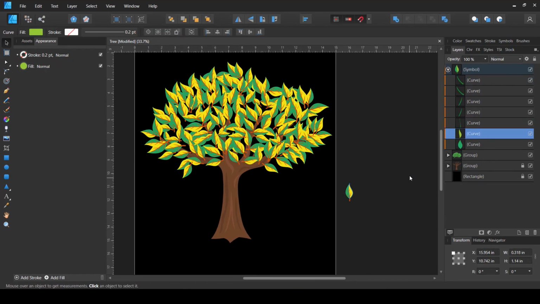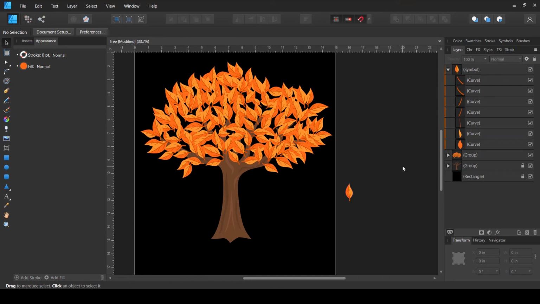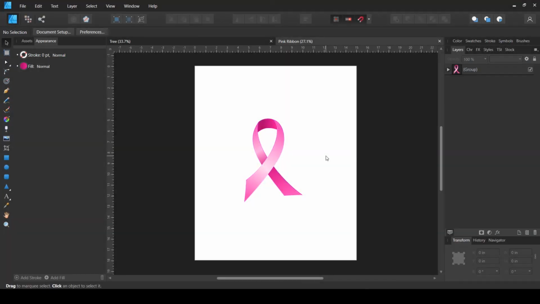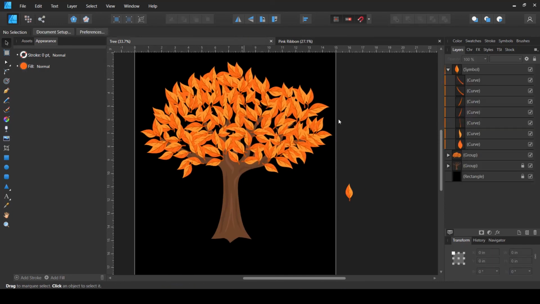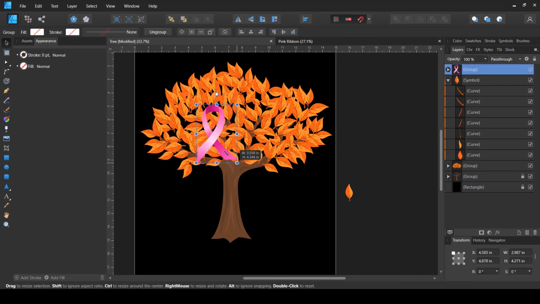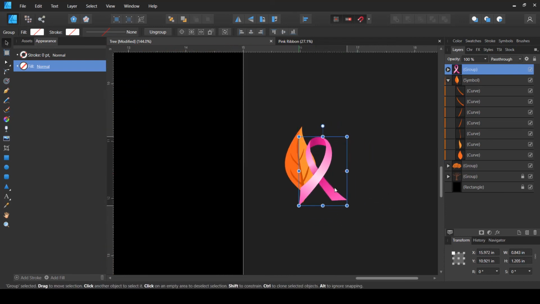Another thing that you can do with this is that if you want to use it for a different niche, let me just open up a file that I already created. So this is a breast cancer awareness pink ribbon, and I'm going to copy this one and paste it in our document like that. Pressing Ctrl V, let's scale it down a bit, approximately according to the size of our leaf here.